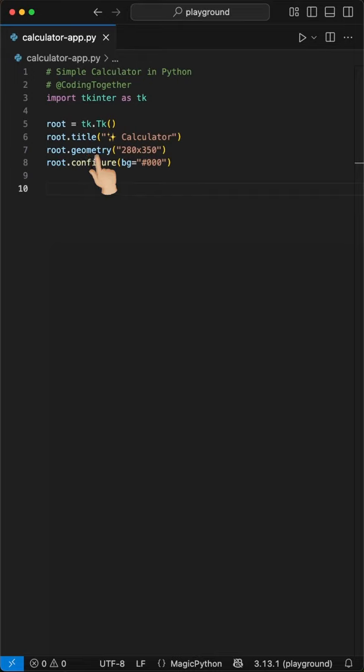The geometry is set to 280 by 350 pixels, and we configure the background to pure black using hex code #000. This gives us that sleek, modern look.